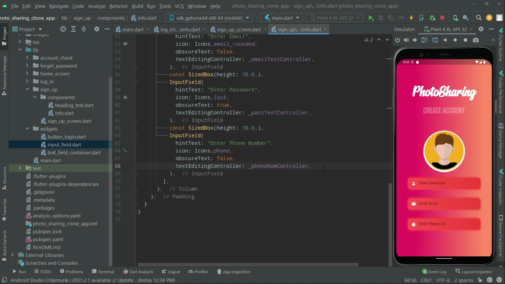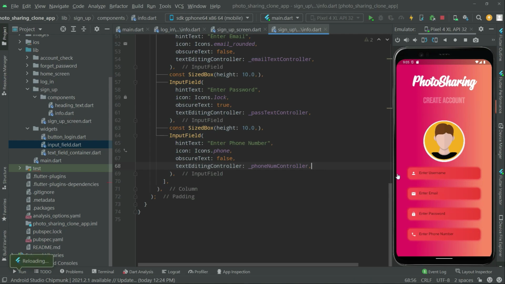Now press Ctrl S and see the output, as you guys can see in here. Enter phone number. So all good, it's working fine. And basically that's it for this video. In the next video we will work further on the sign up.